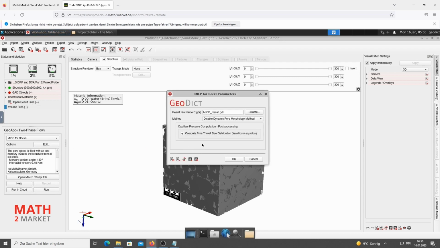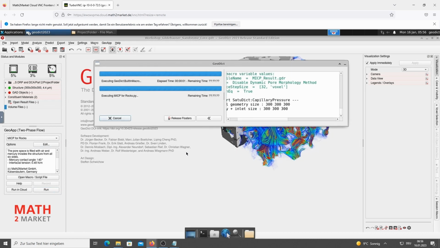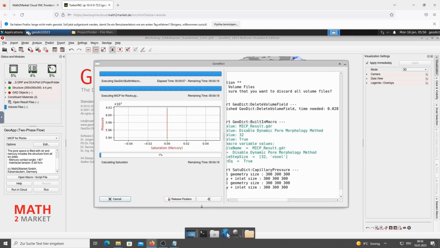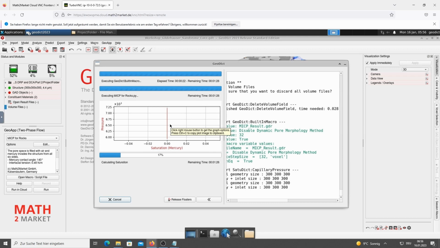We can leave all the default settings here, but one new feature of this app is the computation of pore throat size distribution using the Washburn equation. Click OK and run the simulation. Here, also extend the progress bar to get more details about the simulation status with its own convergence curve, showing the capillary pressure for the current mercury saturation. This will also take just a few seconds to complete the simulation.